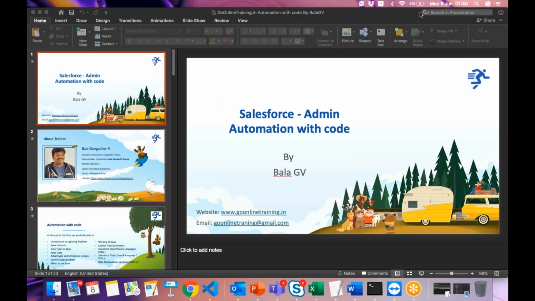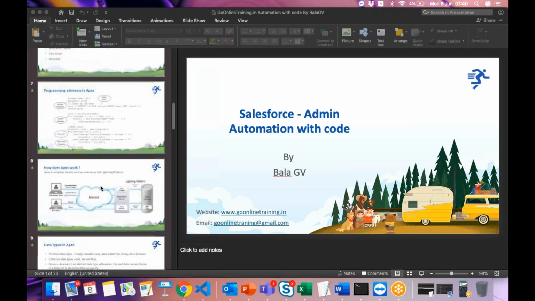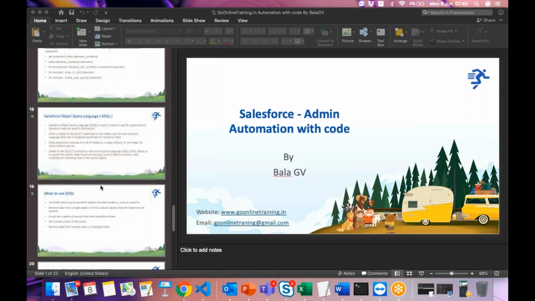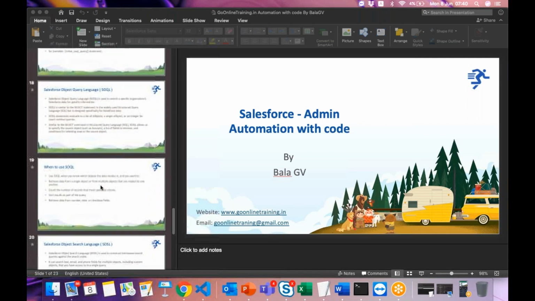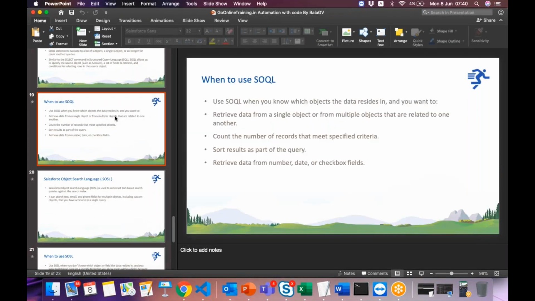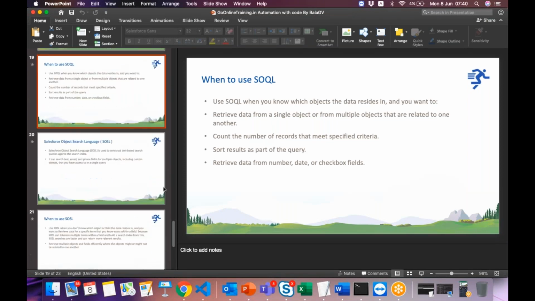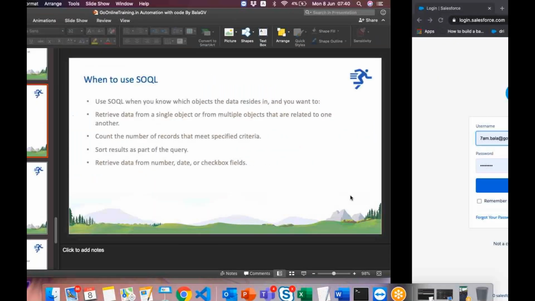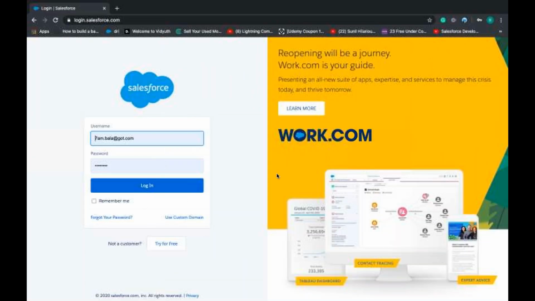Okay, I hope you can see my screen. Today we'll discuss the most important thing, SOQL and SOSL and DML. Let me just log in first.